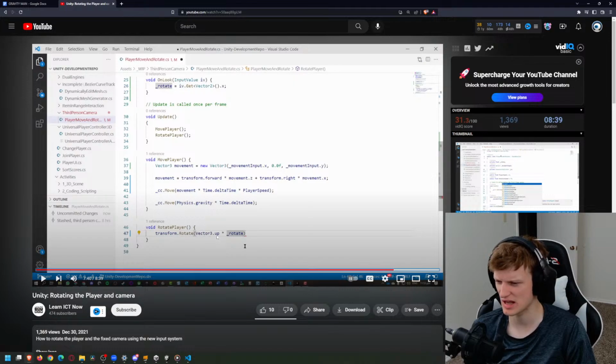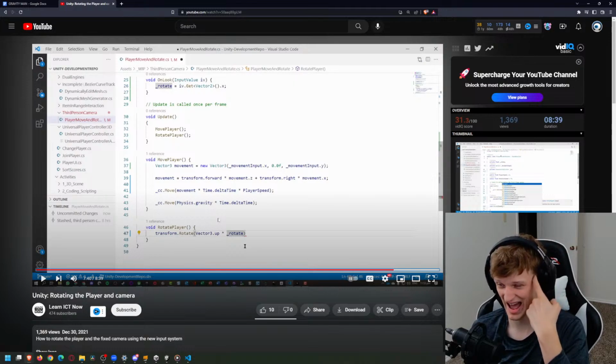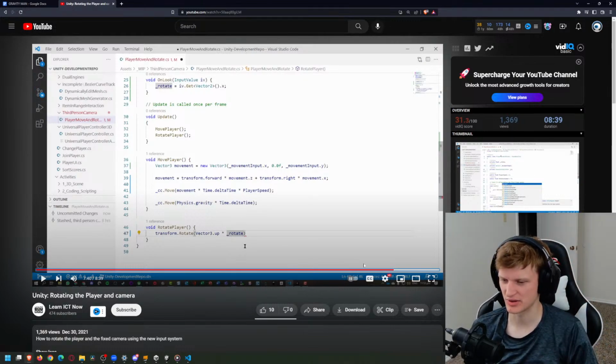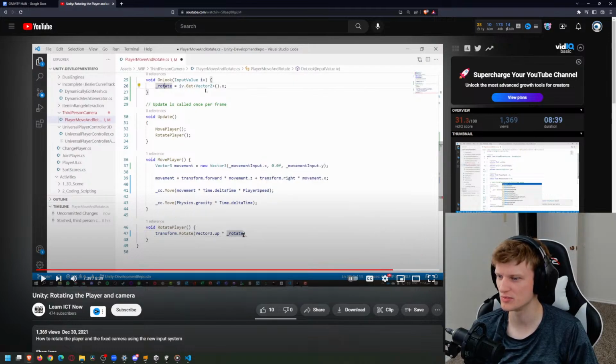So he has vector 3 up. What is vector 3 up? Where does he get that? Oh, he has vector 3 movement right here, equals new vector movement input dot x, movement input dot y. Okay. So I see vector movement because I think he was using his mouse to move the screen. We don't necessarily want that kind of movement, but we might steal it for now, and then we'll have to input the WSD movement later.